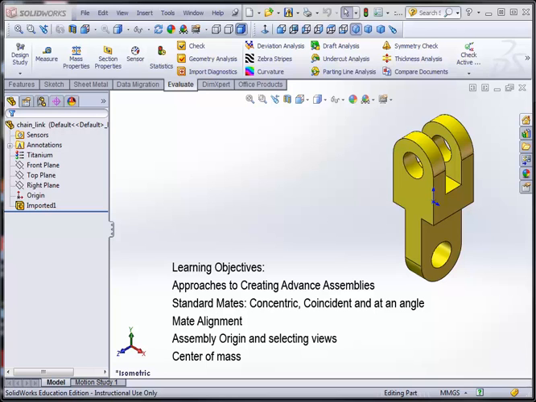Hello everyone. So in this video we will cover the following learning objectives. These are approaches to creating advanced assemblies, standard mates, concentric, coincident, and at an angle, mate alignment, assembly origins and selecting views, and lastly center of mass.